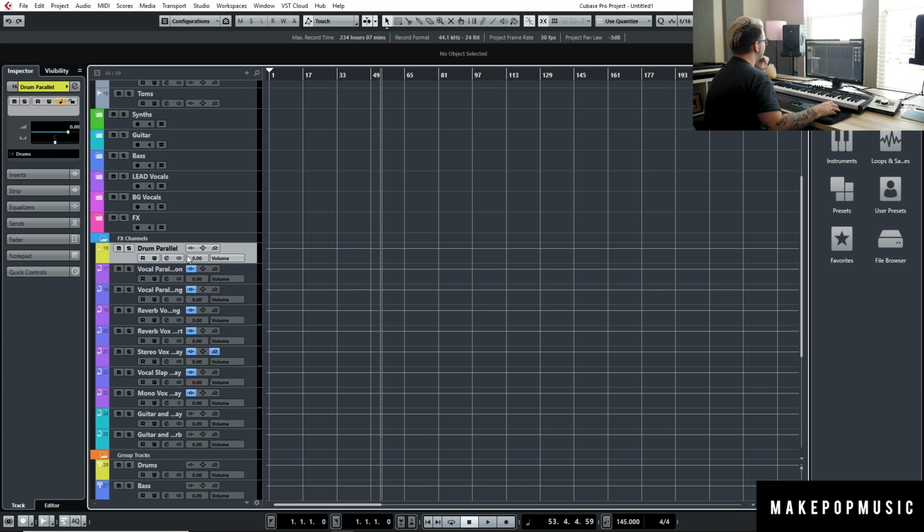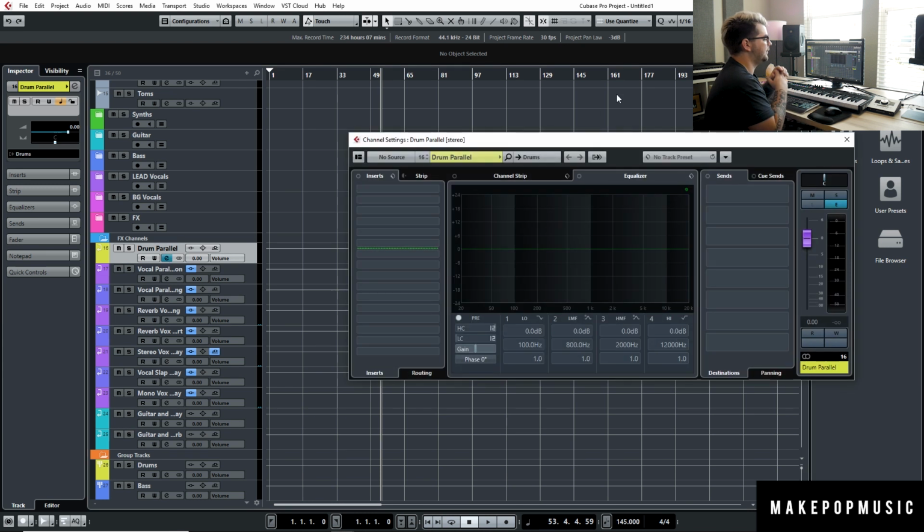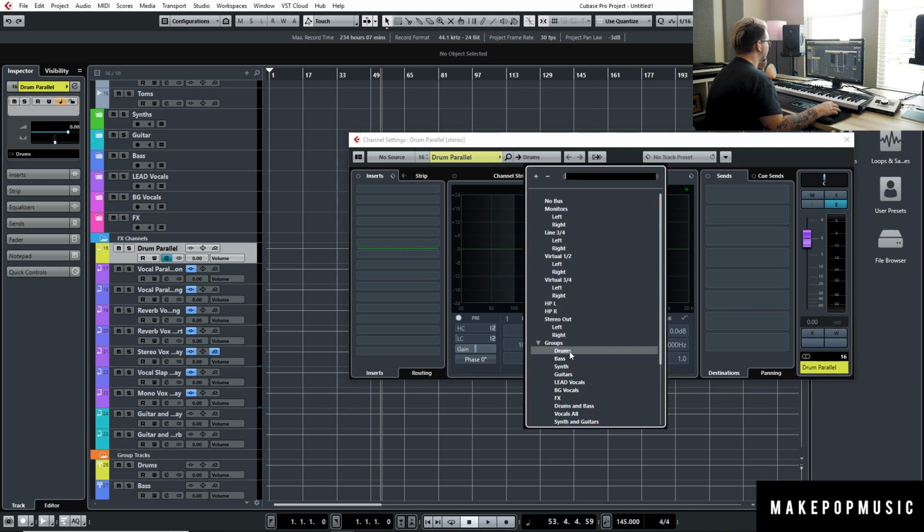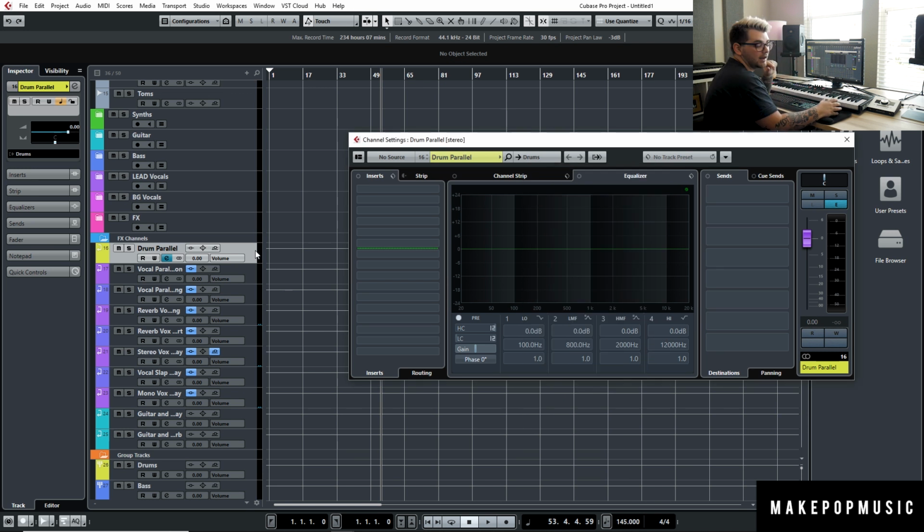So we've got a drum parallel. So this is where I'll do anything like my parallel compression for drums, or I'll make a drum kind of room sound or like a reverb if I don't have one. So I can do all of that here. And of course, this is going to go to my drums group. So if I have a snare drum, my snare drum is going to the drums group. And then if my snare drum needs this parallel processing, that parallel processing is also going to the drums group. So the drums group is going to be like everything that I've got within that folder, and then whatever parallel processing I've got for drums.